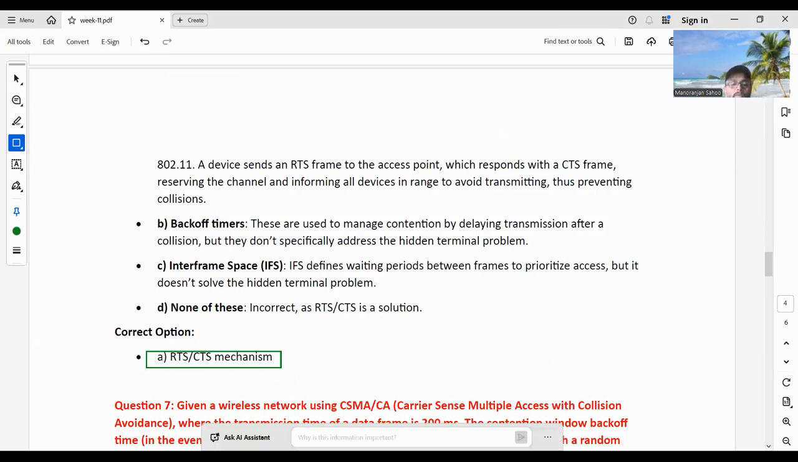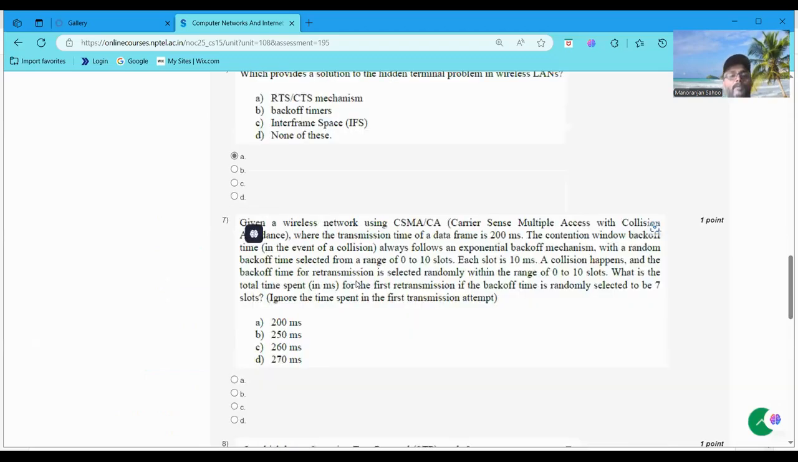Okay. Now moving to question number 7. A problem is there. Now we will analyze this problem. Given a wireless network using CSMA/CA, carrier sense multiple access with collision avoidance, where the transmission time of a data frame is 200 ms. The contention window backoff time in the event of a collision follows an exponential backoff mechanism with a random backoff time selected from the range 0 to 10 slots.